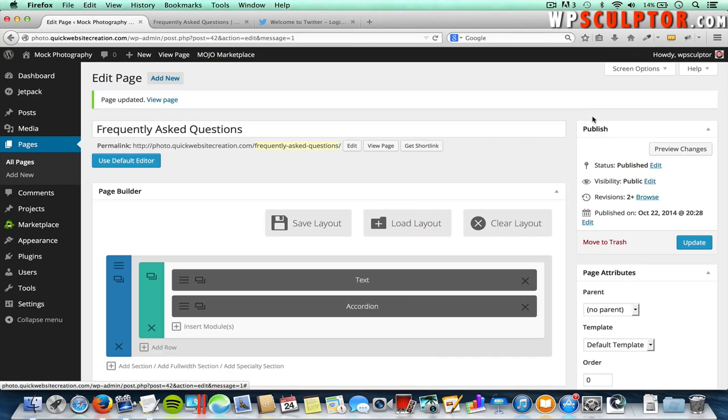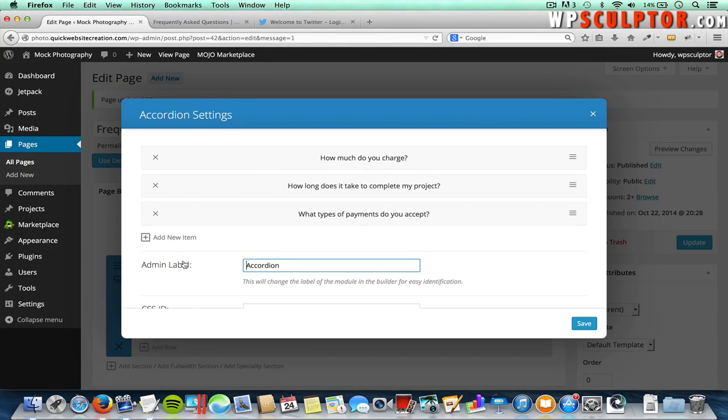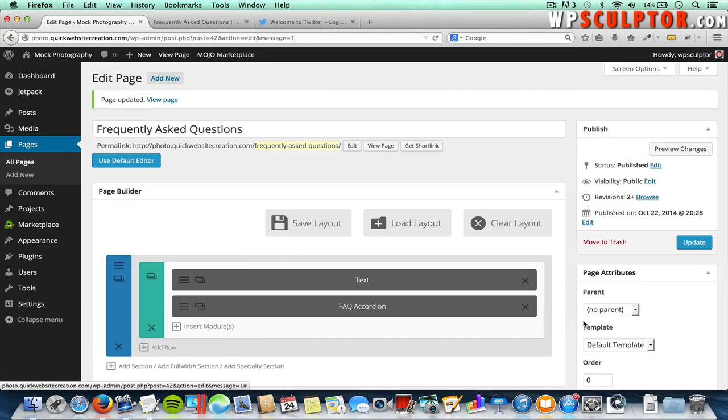And then the other thing is, notice that the modules by default, when we're working with the page editor or the page builder, take the title of the module. So the accordion module is called the accordion. Well, let's say you're working on a page and you've got multiple accordions on the page, and you want to be able to easily access each individual one if you want to make changes to it, and you want it to be easier to find. You can change the title of the module, and we can click on this edit button here, and you can change it right here, and this is the admin label. So let's call this the FAQ accordion, and click on Save.